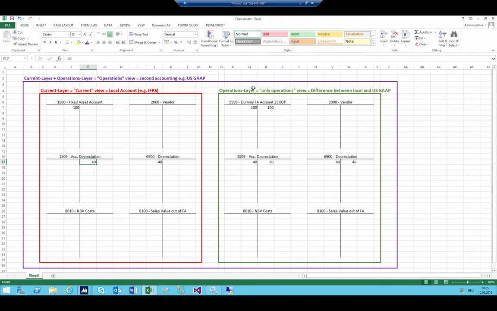if you have a look at the operations, so at US GAAP, it would look like this: you need to summarize here 100. And you don't have a fixed asset account in the operations layer, at least in the way how I'm doing it. But you have an accumulated depreciation local, so minus 40, then again plus 40 in the operations layer, minus 60. So in US GAAP it would then be 40. So the net book value in the end, 100 minus 40 plus 40 minus 60 equals 40.